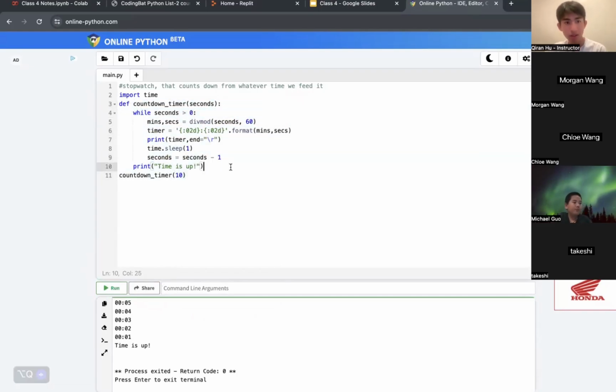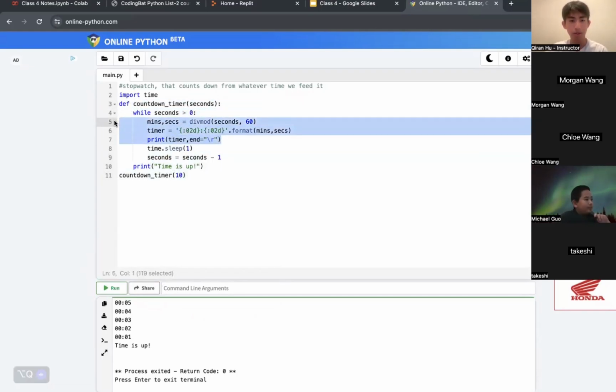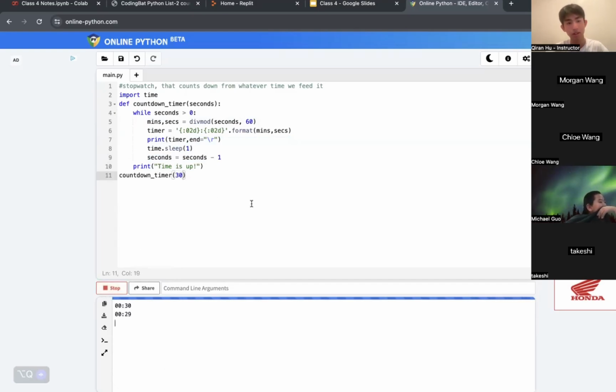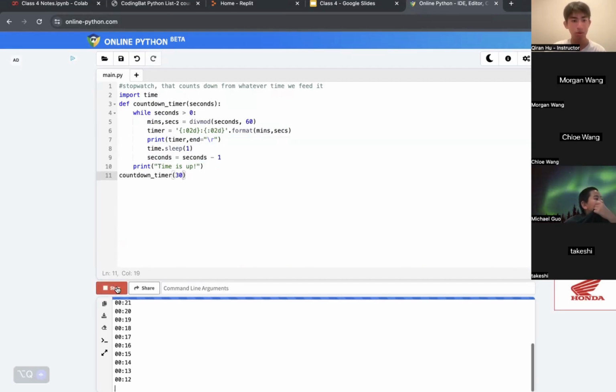So you can see that although this part might be a little complicated because it's about formatting the output in a specific format, the important part is over here: time.sleep(1), and then seconds equals seconds minus 1. And we can change whatever time we want. 30 counts down from 30. So it's pretty cool. We can do a lot of stuff with libraries. Libraries are super powerful, and they can do a lot of functions that we wouldn't think we could program on our own. So this is why we want to use libraries all the time, and it's very important.